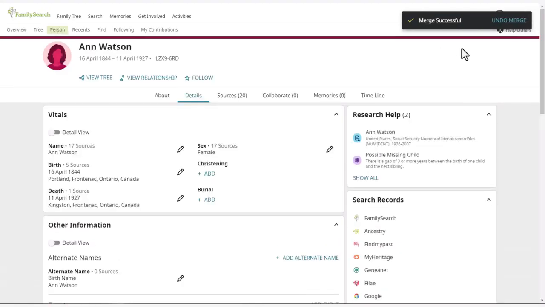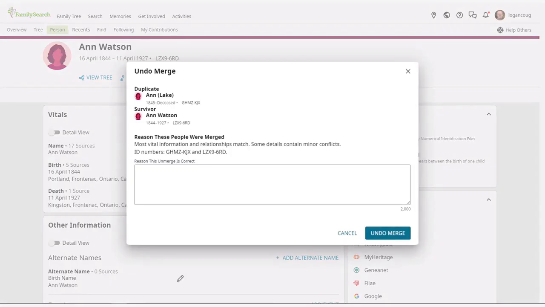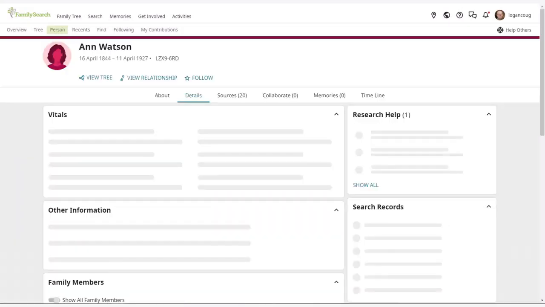If you want to undo the merge, click Undo Merge and enter a reason statement to undo the merge. Then click Undo Merge. And that's it.